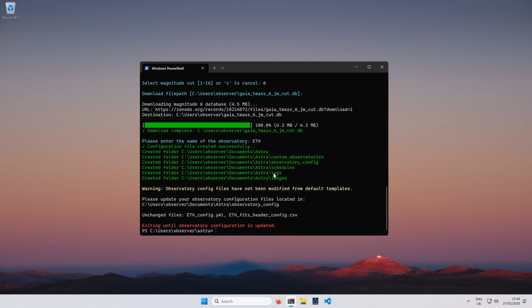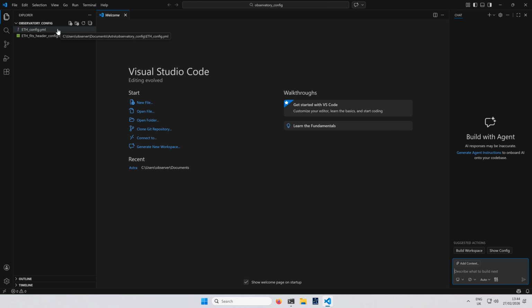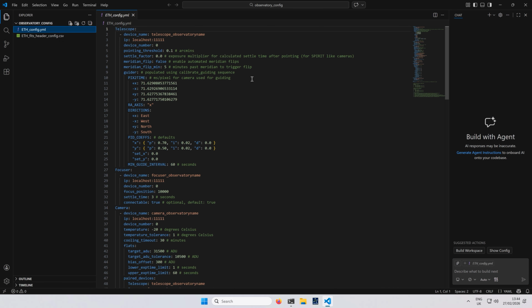Astra has now generated several template configuration files that you'll find here. So let's open that up. I like to use VS Code, but you can use any text editor of your choice. And here you'll find the observatory configuration file and the FITS header configuration file.